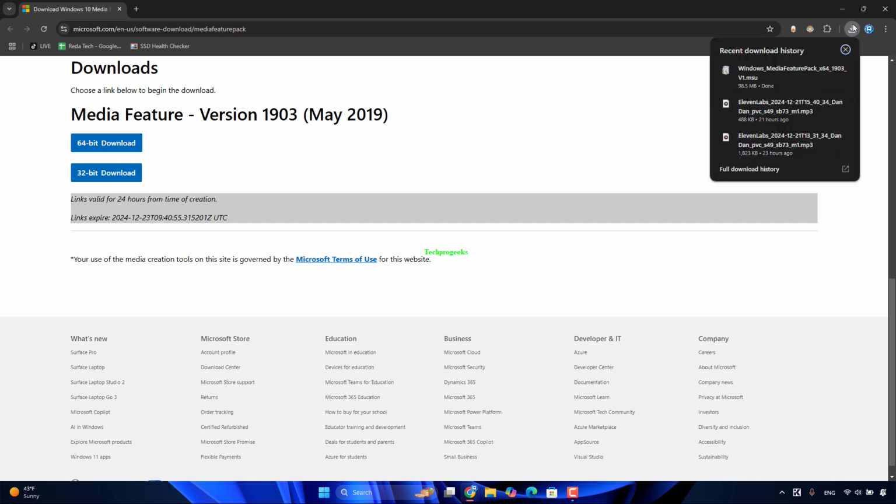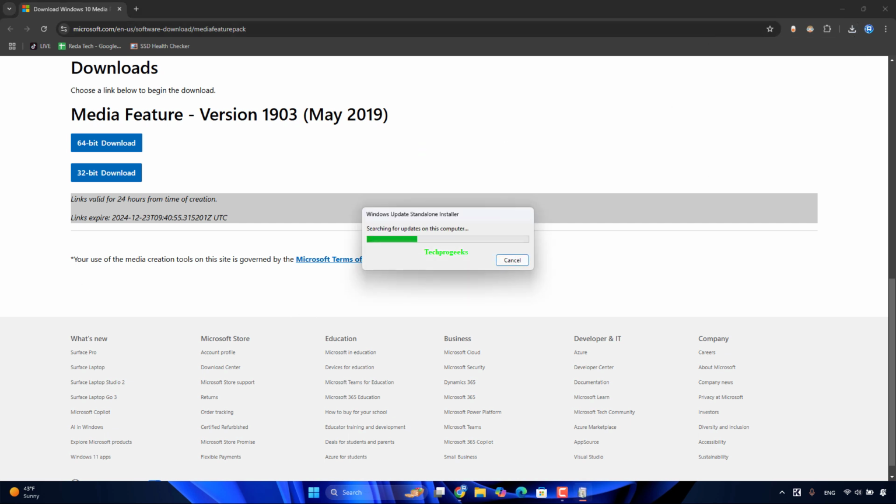After downloading the pack, run the installer and follow the on-screen instructions to get the desired components.